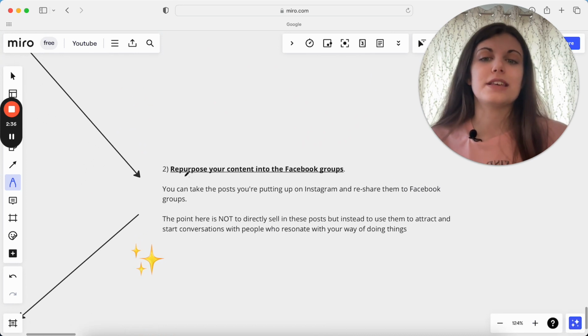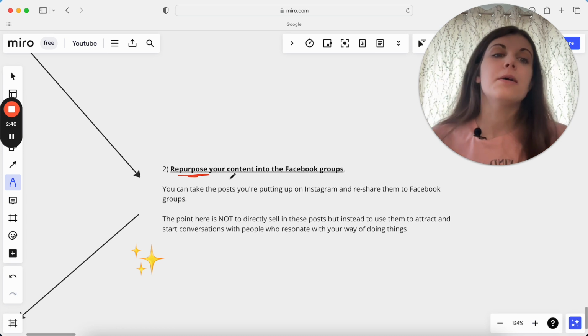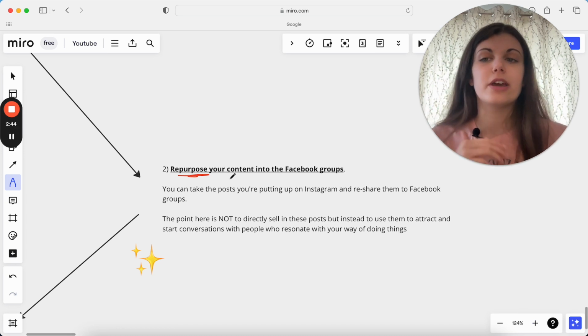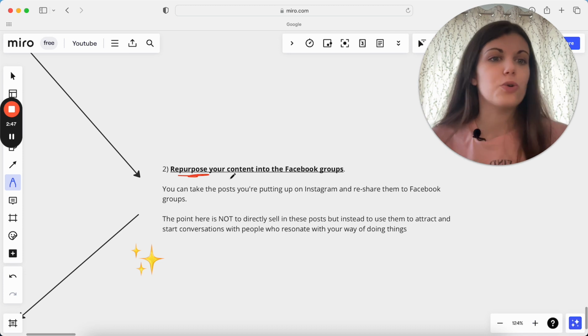The second one is actually repurposing your content into Facebook groups. So taking the posts that you're already putting up, the things you're already putting on Instagram, the things you're already putting on your Facebook personal page, the things you're already putting on your email list, for example, and just resharing them over to Facebook groups.